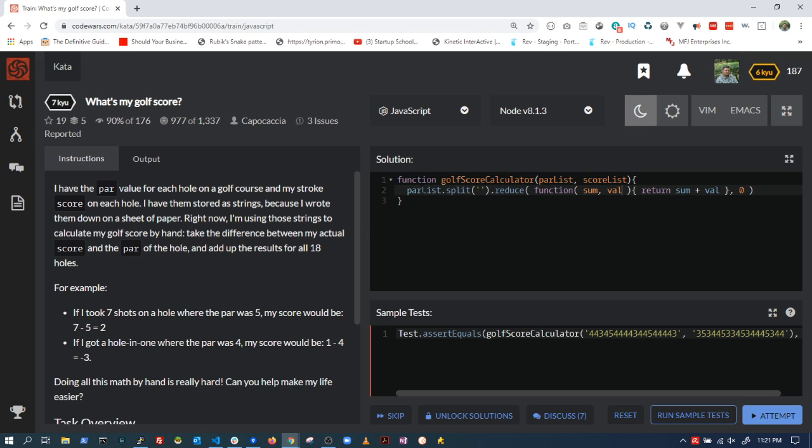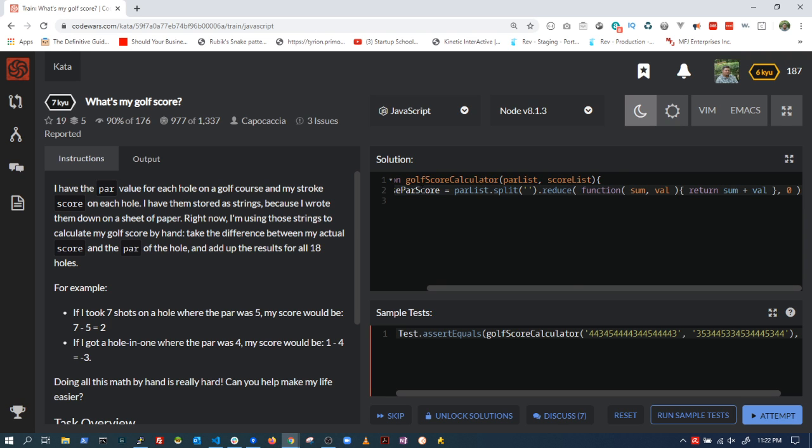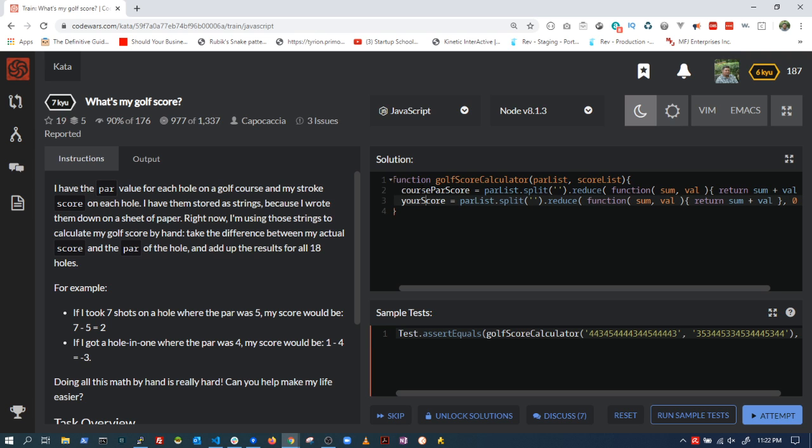So we could actually say course par score equals, and then I'm going to cheat here a little bit, and I'm going to do your score. So your score is going to do the same thing but to the score list.